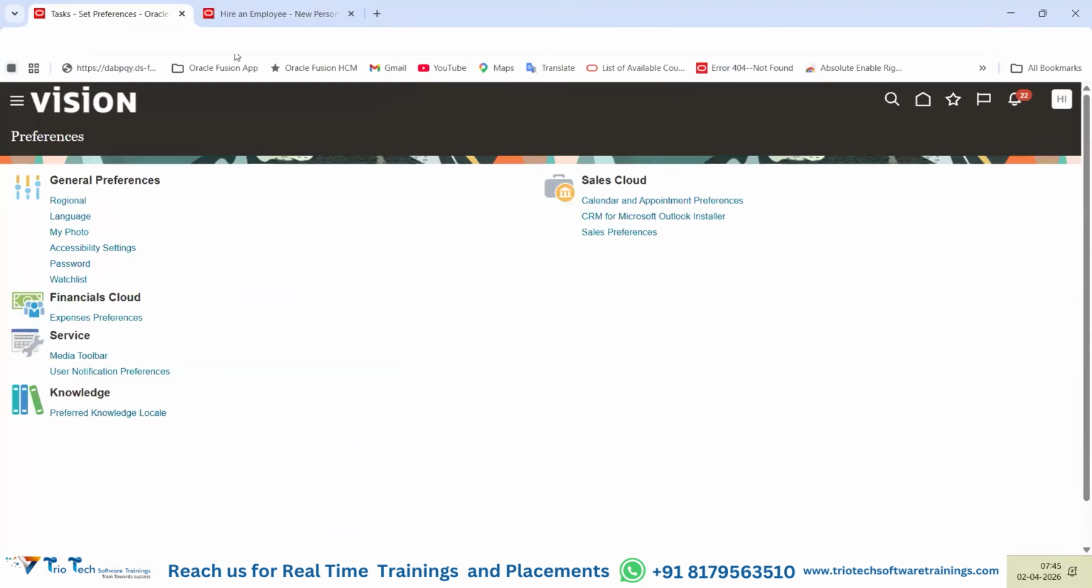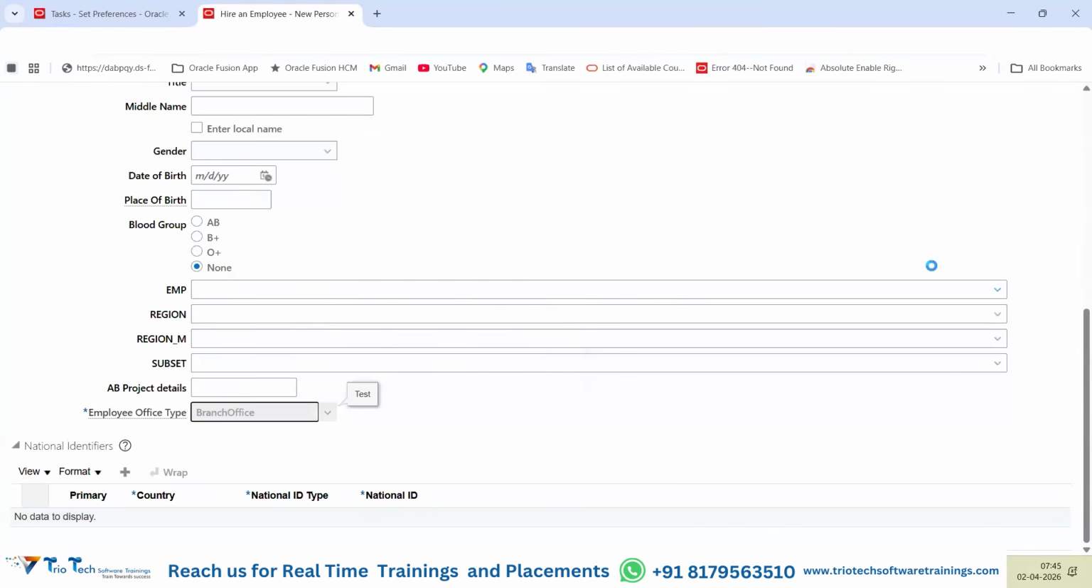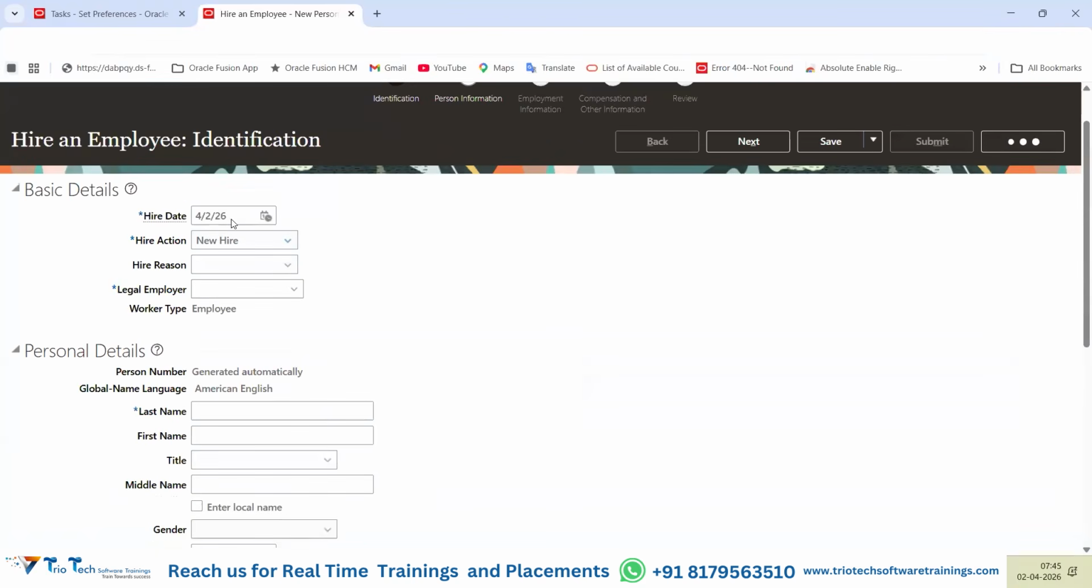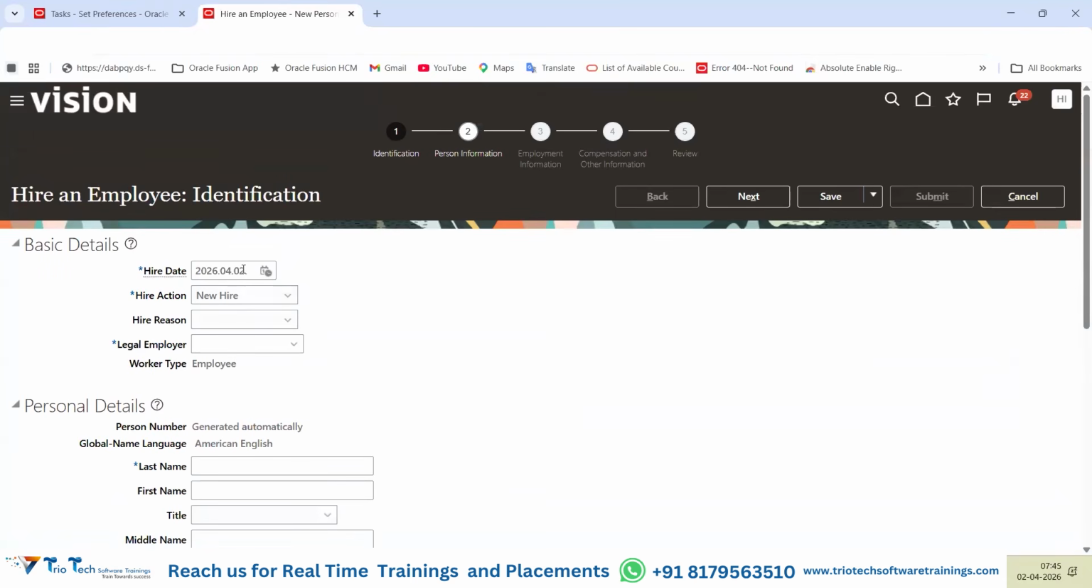See, now I'm saving it here. Now I saved it. Now let me refresh the screen, team, because when we are working in parallel, we have to refresh the screen. Now please observe the date format, what it is coming as. Now when I go to any screen, see, team, the format changed.